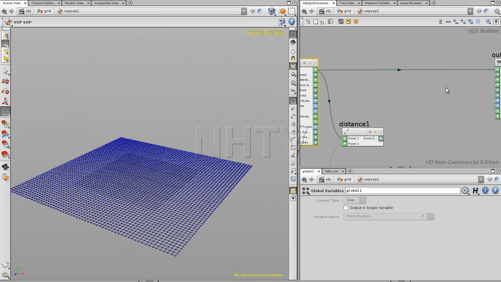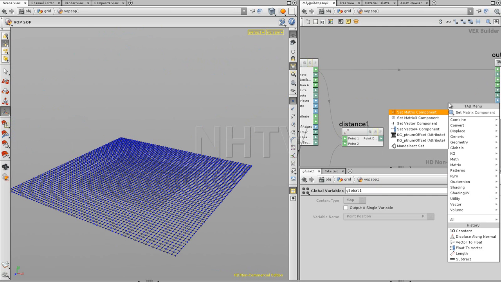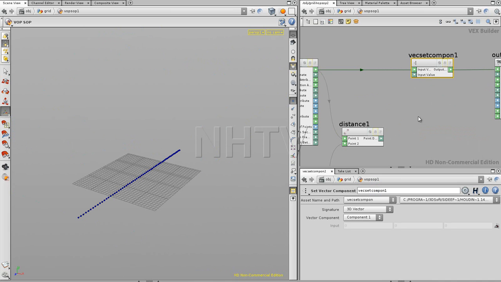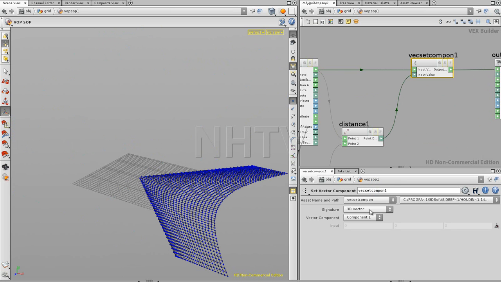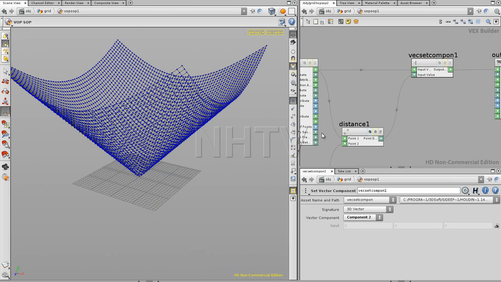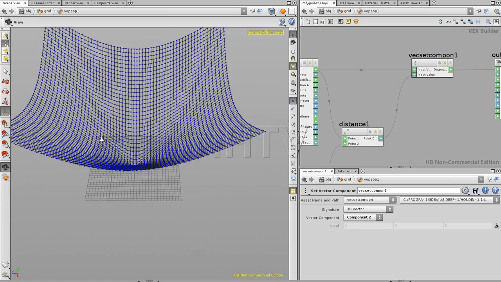So I'm going to bring this back to the first thing that I had, set the vector component, because I think this one is the cleanest. We just have exactly one node and just one connection to make, and so this is most likely also the fastest method.